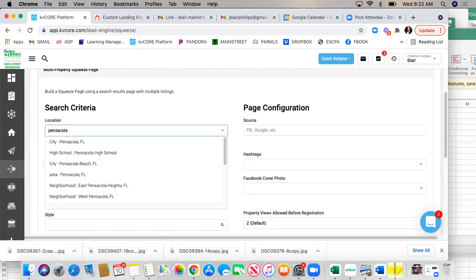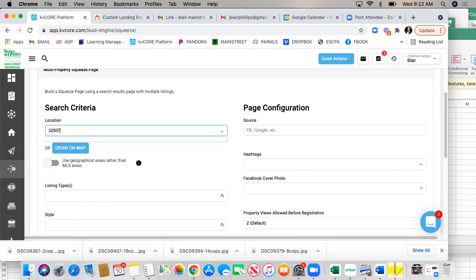So I'm typing in where I want the location to be. I want you guys to notice here, you have a couple of different options. If you want to do it around a school system or something like that, you can do that in here. So that's pretty cool. Maybe there's a school system there that everyone wants to be in. You can use that to lead generate. You can also do zip codes, counties, that type of thing.